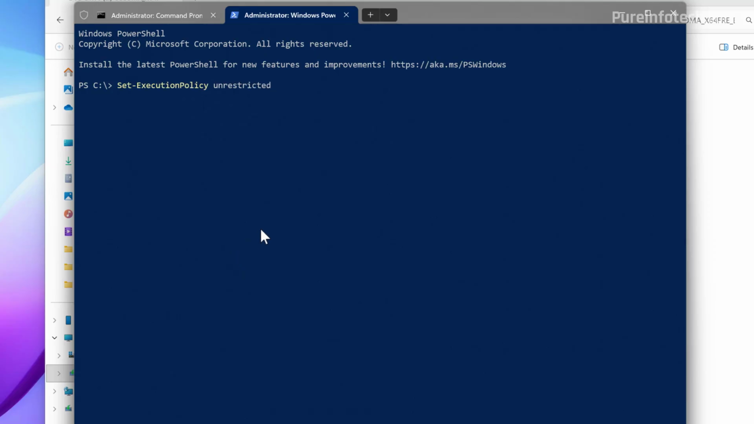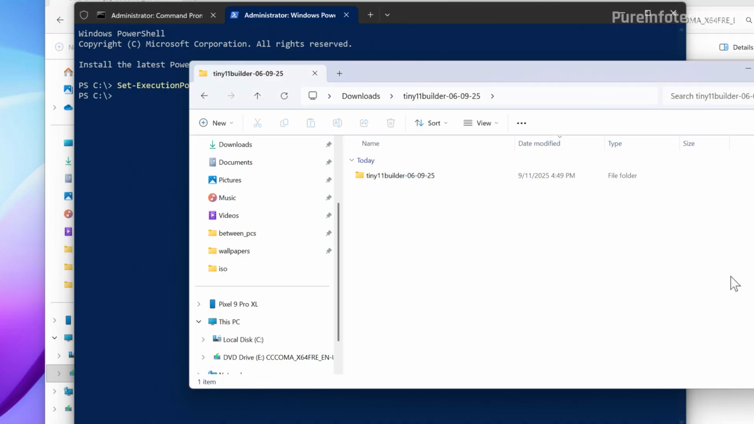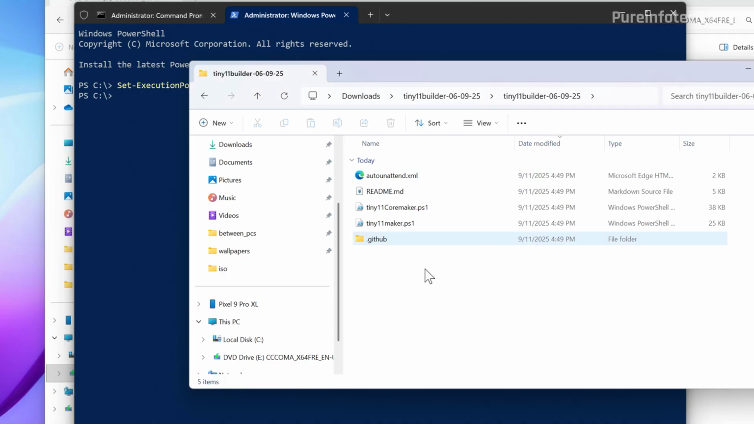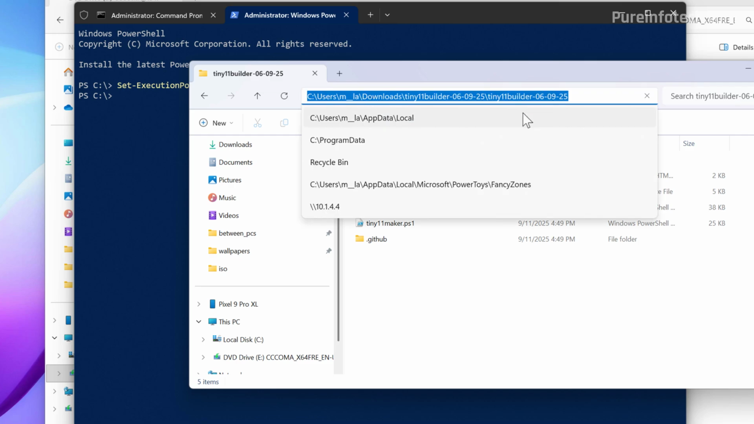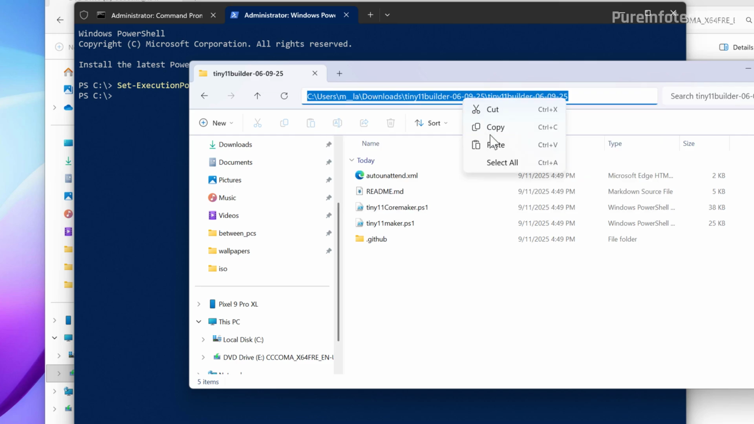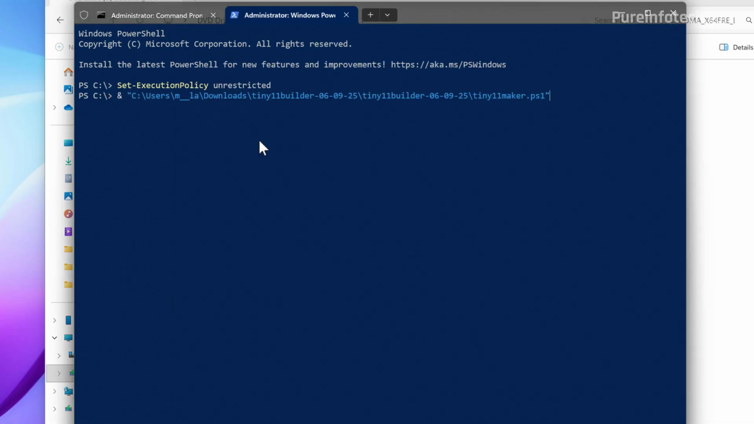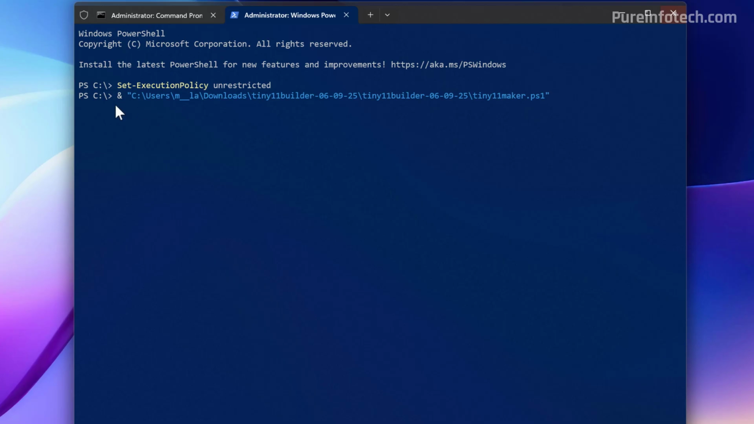And then we're going to run this command to allow the Tiny11 builder script to run on the computer. Now, make sure to note the location for the script, which is this path in this particular case. Just right click and copy this location. And then we're going to build a command like this that includes the ampersand, space, the path for the location of the Tiny11 script, and then we're going to use the Tiny11maker.ps1. Now, to start, just press enter.